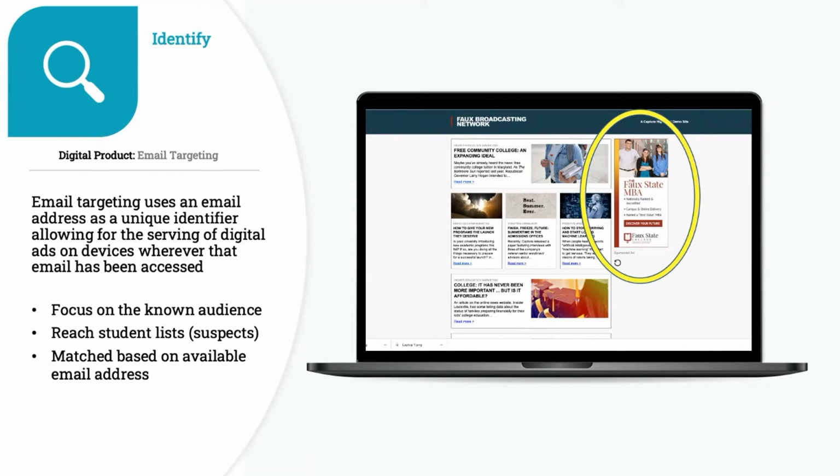All right, we're using the email address as a unique identifier, allowing for the serving of digital ads on all devices, right? Like this iPhone, wherever that email has been accessed. So if someone had my email address, and I've definitely accessed my email through this phone, then they could serve to me on this device, because I accessed my email on it, digital advertising. Any device that I've accessed my email on, I can be served digital ads through email targeting. Now, by definition, this is focusing on a known audience, right? Because we have to know their email in order to serve ads.